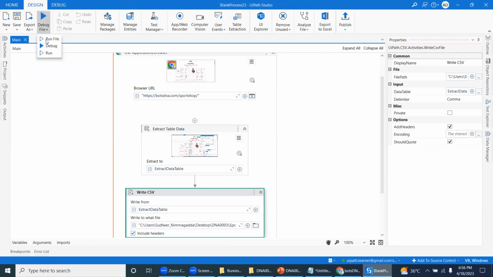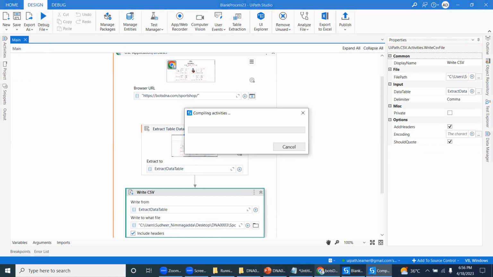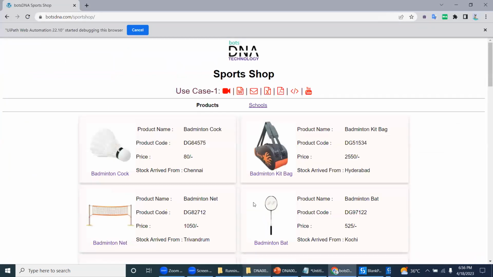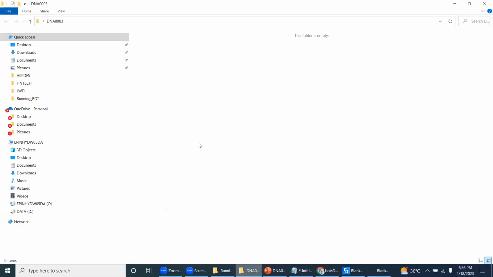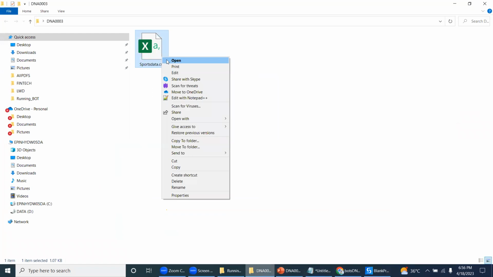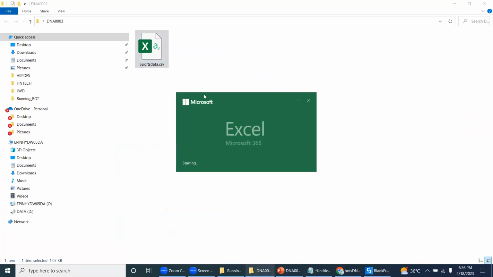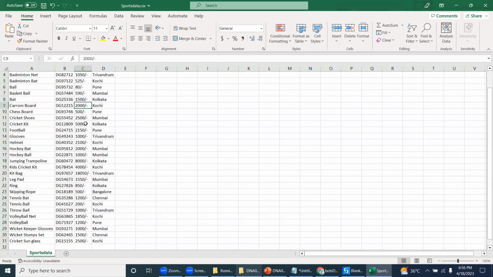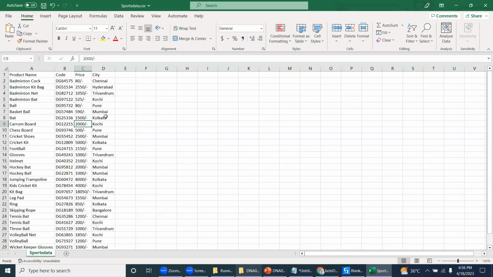Yeah, let's run the bot. So what will the bot do? The bot will extract this information and create a CSV file here. Let us see whether it creates a CSV file from this project or not. See, yeah, it's created the CSV file. How fast it is! It created the CSV file with the entire data. The data, everything is there.